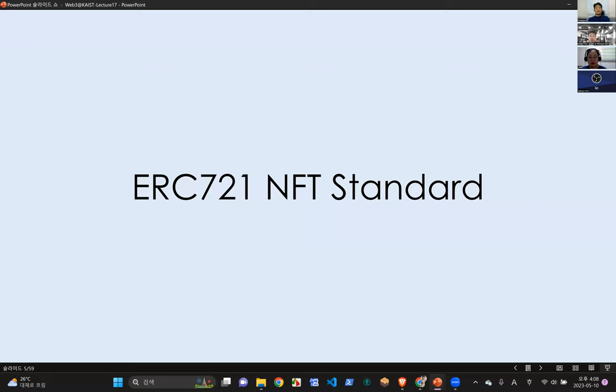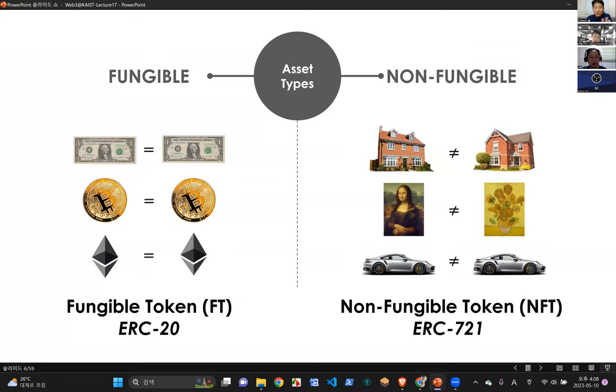Okay, let's start with ERC721 NFT standard. You may have heard about this standard. It's very popular. There are two types of asset, fungible asset and non-fungible asset. Fungible asset means it is exchangeable, like cash or Bitcoin, Ethereum. So in order to create fungible asset, we use ERC20 token standard. On the contrary, in order to create non-fungible asset, we need a different standard. It is called ERC 721 token standard, NFT standard.